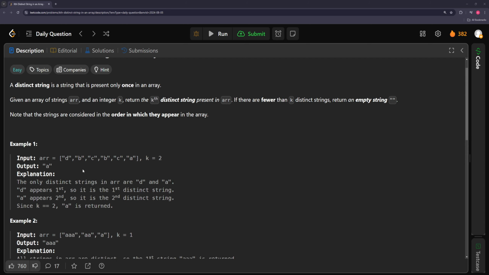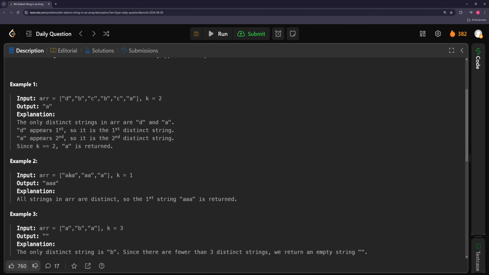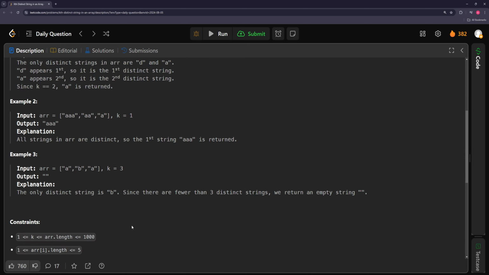In this example the only distinct strings are D and A, so D is the first and A is the second, so you return A. In the second one, they're all distinct, so you just return the first one. And in the third one, there's only one distinct string, and k is 3, so you just return nothing.